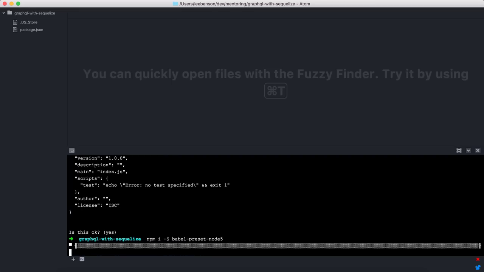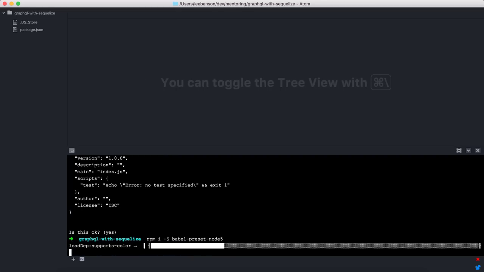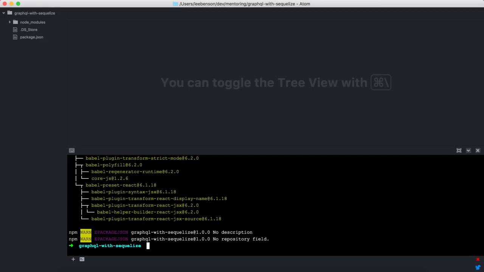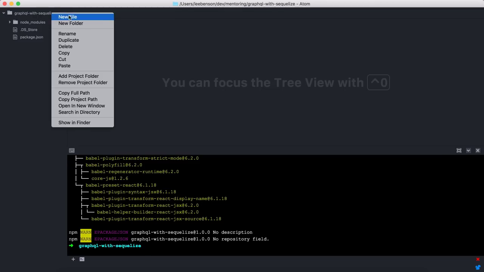Now this is just a little preset that I built that just polyfills all of the ES 2015 features that Node 5 lacks, which are only a few. There's just a couple of things that are missing, things like rest and spread operators, which we may use throughout the tutorial, we may not. But just in case, let's go ahead and set that up. And by the way, I'm using Babel 6, which at the time of recording is the latest version.